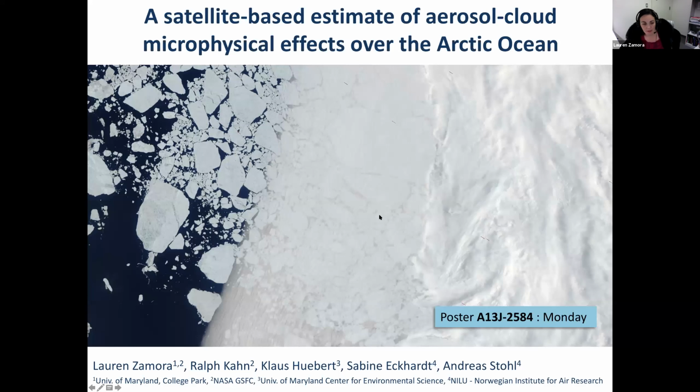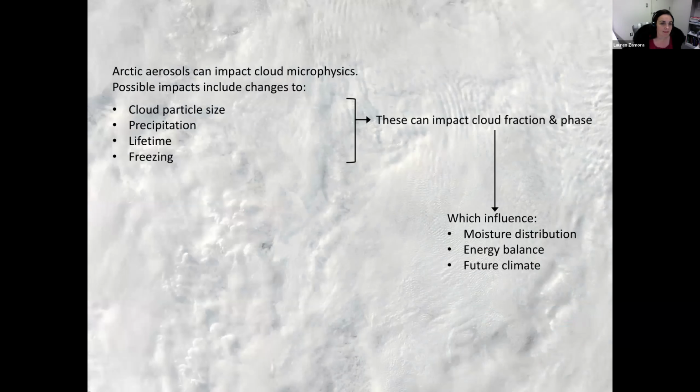So I just want to first thank my collaborators who are listed here below, and also my funding source, which is NASA. We're interested in understanding aerosol cloud microphysical effects over the Arctic Ocean. These can affect cloud particle size, precipitation, lifetime, and freezing, which in turn affects cloud fraction and phase, which in turn affects moisture distribution, energy balance, and future climate.